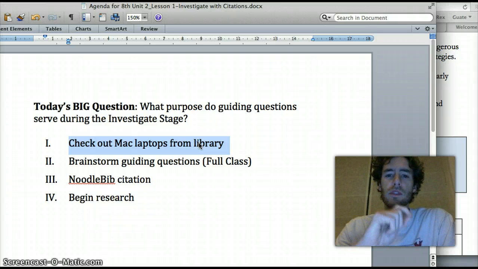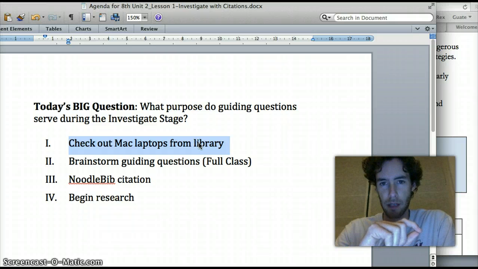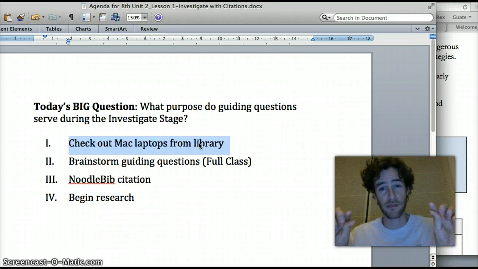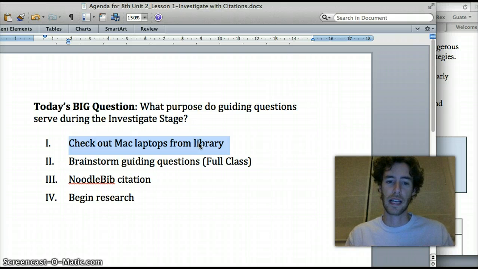Before you come to class tomorrow, make sure you go upstairs to the library and check out the Mac laptops. I've reserved the MacBook Airs for us for tomorrow's class. So please go up there, check out those laptops and bring them down to our classroom.